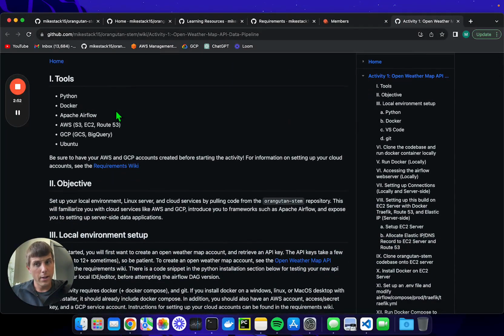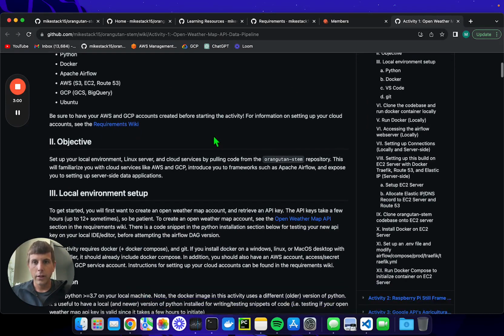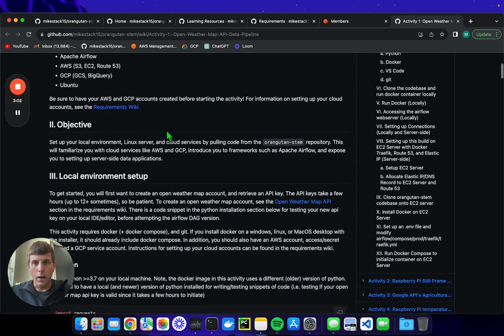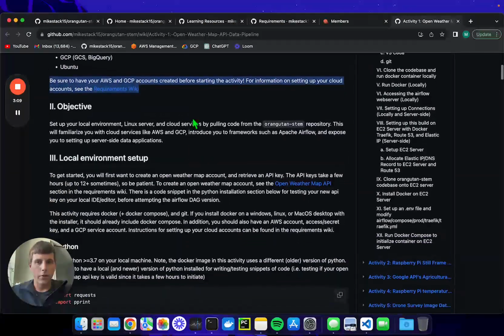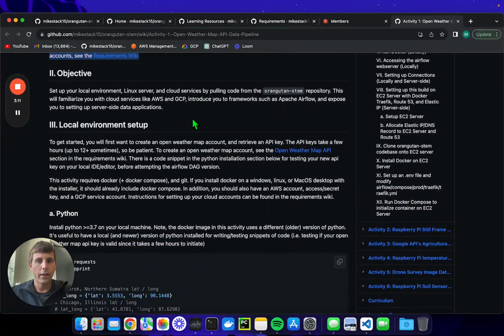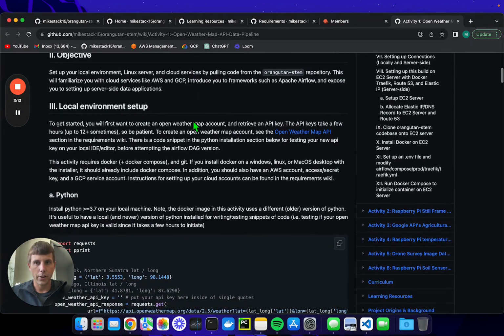Tools used: Python, Docker, Apache Airflow, AWS S3, EC2, Route53, GCP, where we're using Google Cloud Storage and BigQuery, and then Ubuntu as our Linux server on EC2. So again, be sure to set up your AWS and GCP accounts. We do use a GCP service account as well as the AWS access key and secret access key, so you'll want to make sure to get those set up.